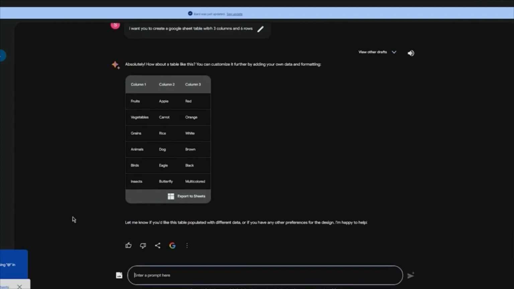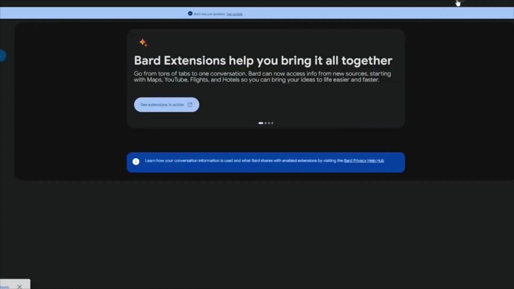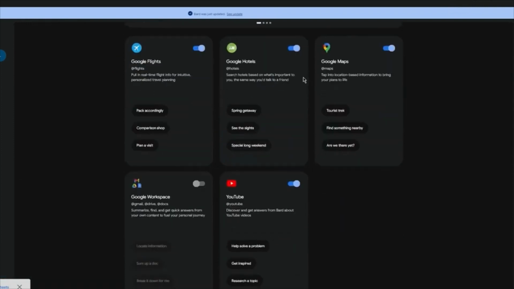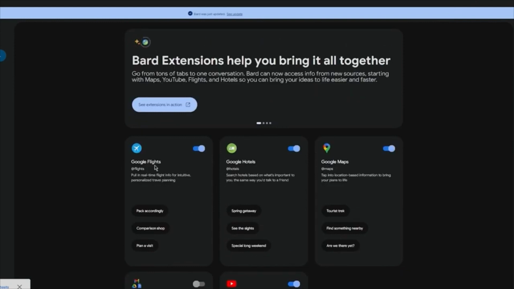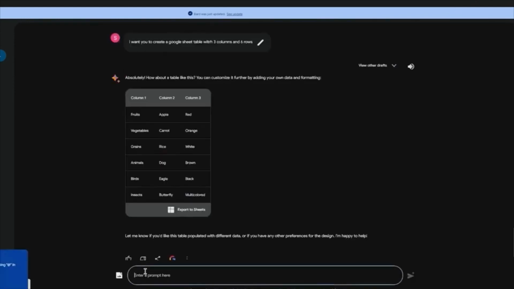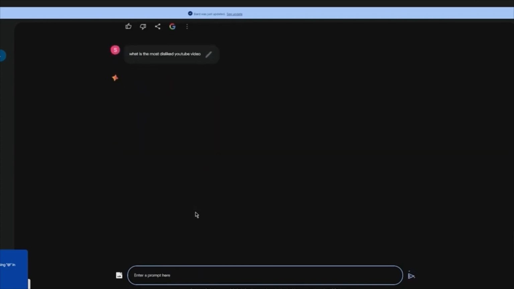Now let's move on to some other things. You can obviously use more integrations, by the way; you have other extensions. You can use Google Maps, Google Sheets. You can even search up things on YouTube. You have Google Flights and all. One last thing that I'd like to show you is the YouTube aspect. We're going to write, what is the most disliked YouTube video? Well, let's go ahead with that. And we're going to search that up, the analytical things that you want to go through.